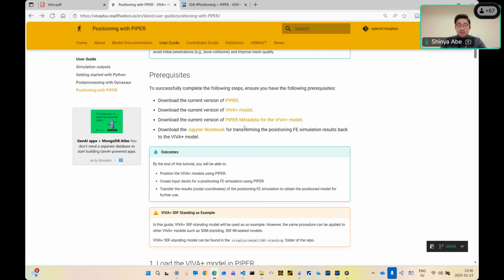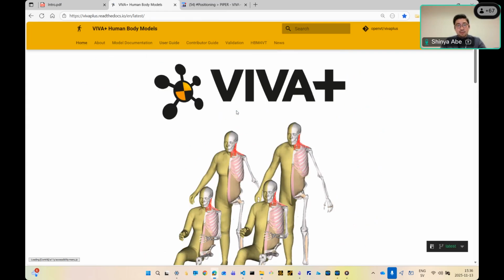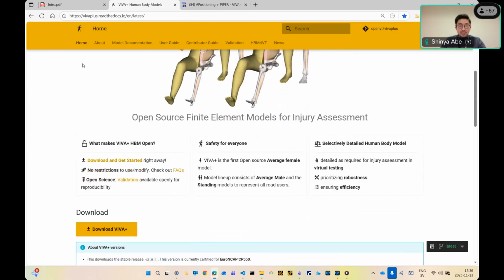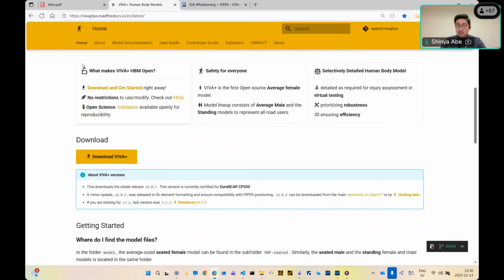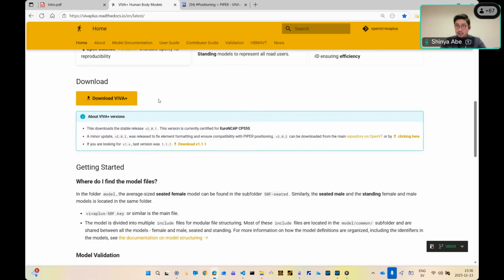The VIVA Plus can be downloaded here, but we would like to note that if you go here, you will go back to the home page of VIVA Plus, and you can download the VIVA Plus here. However, I want you to be careful that if you click here, you would download the VIVA Plus version 2.0.1, which is the currently certified EuroNCAP version, as Johan explained in the beginning of today's webinar.